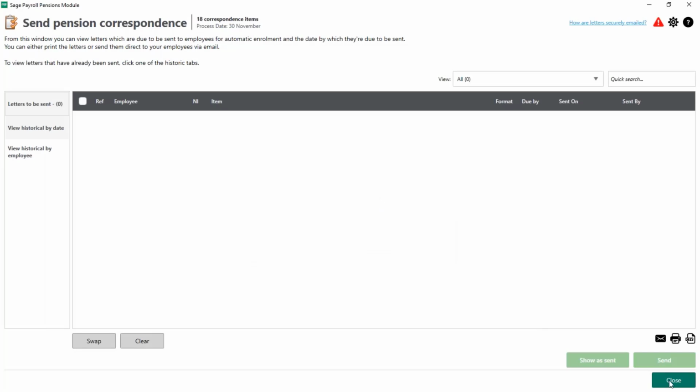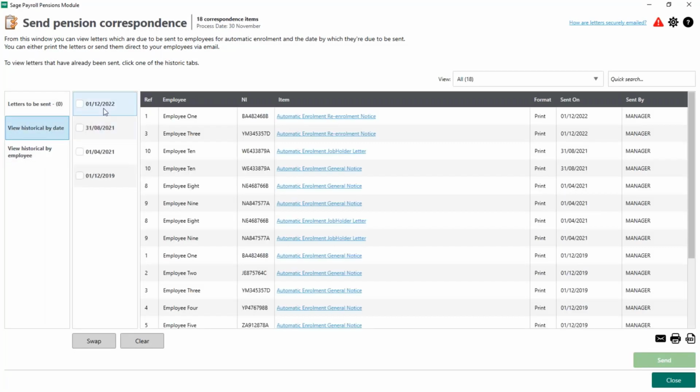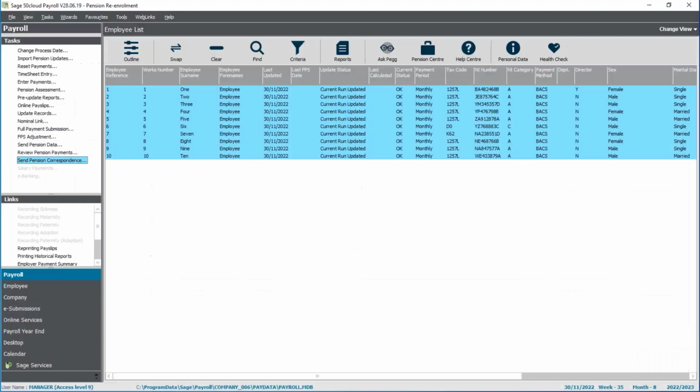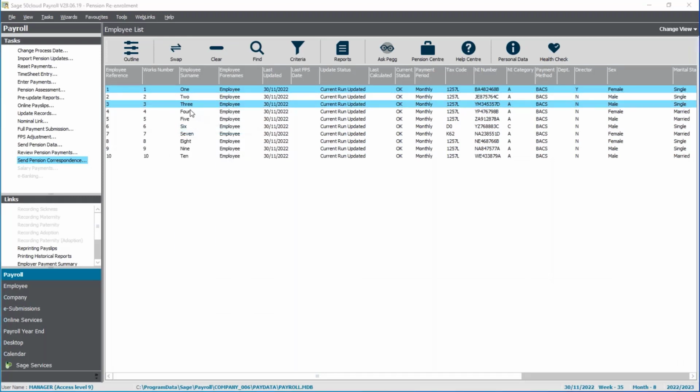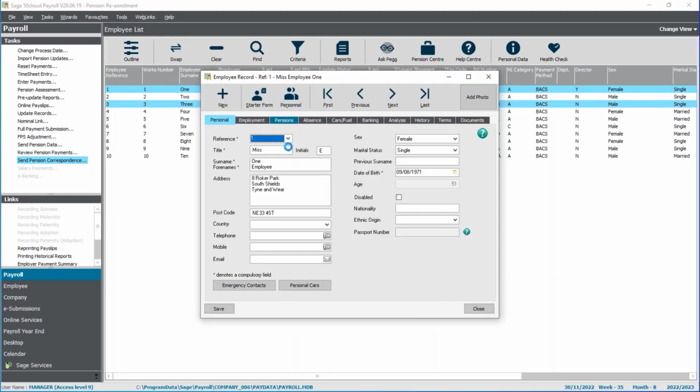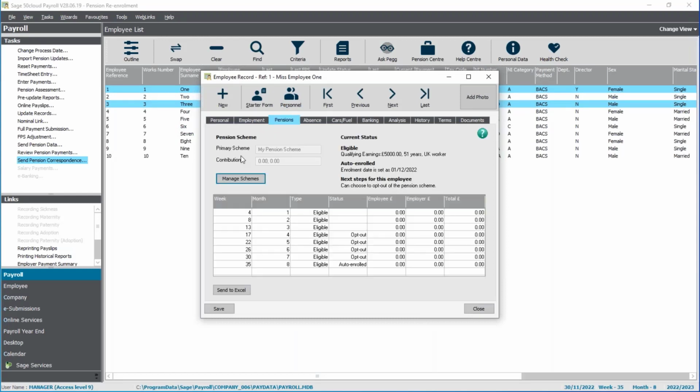So those are the letters complete. That becomes a historical letter, so you can look back on this if you ever need to. And if we take a look at the affected employees, numbers 1 and 3, we can see now on the pensions tab that they've been put back into the pension scheme. They are auto-enrolled again.